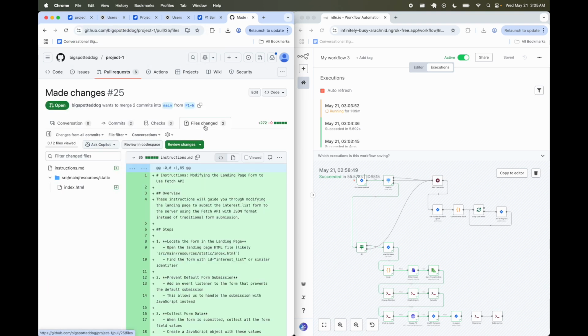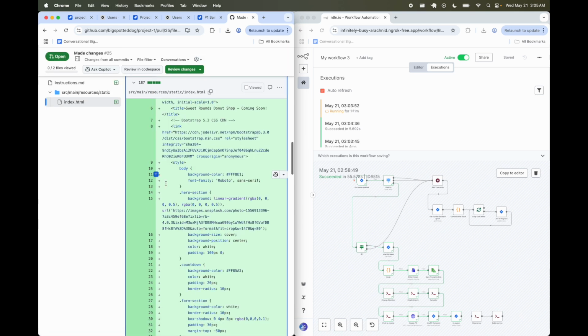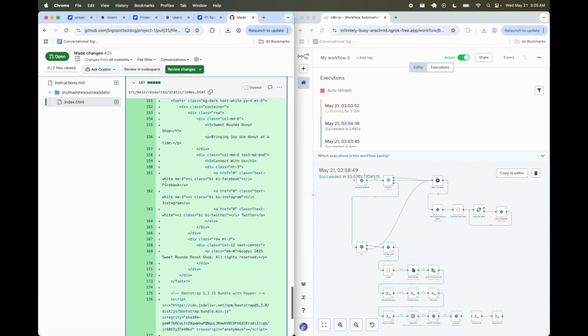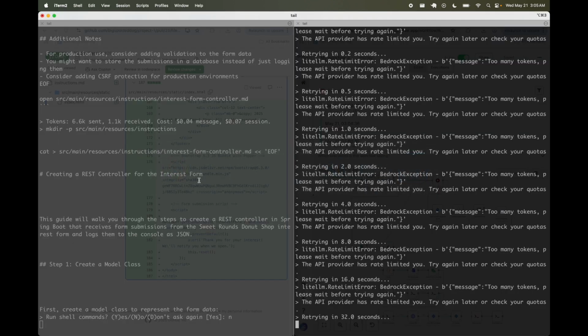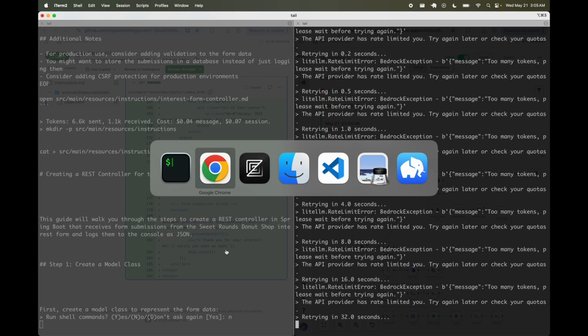All right, so we've got a couple things there. Looks like it modified the index HTML page, or I think, oh, maybe that's for the scripting at the bottom. Yeah, it looks like a full page. I don't know what that is. So, oh, we're rate limited again.